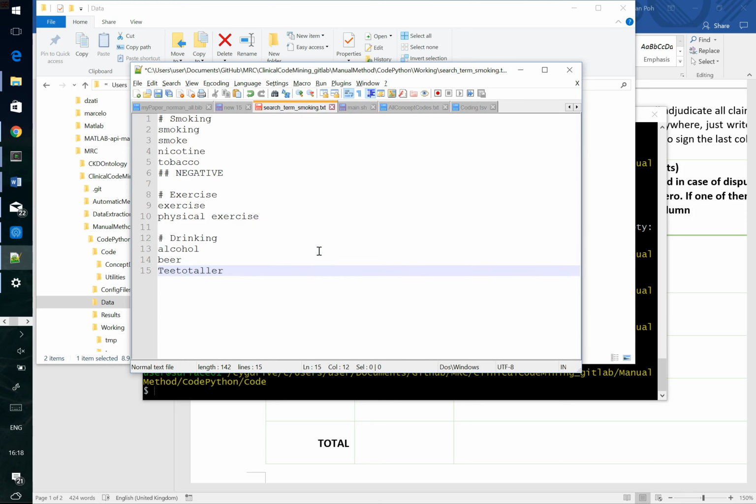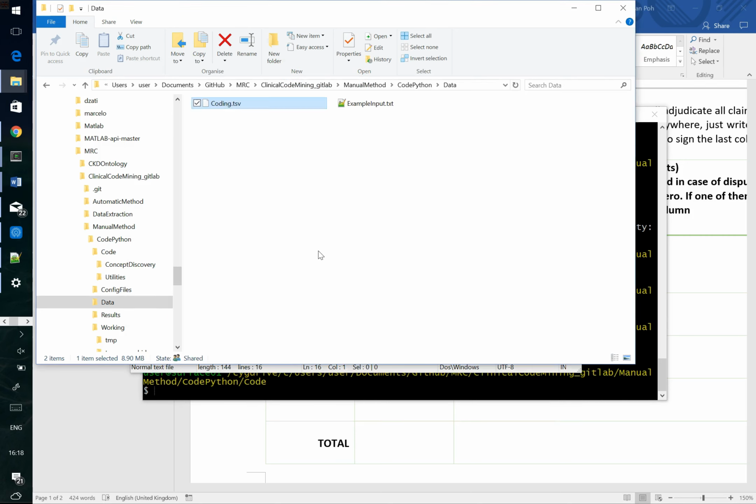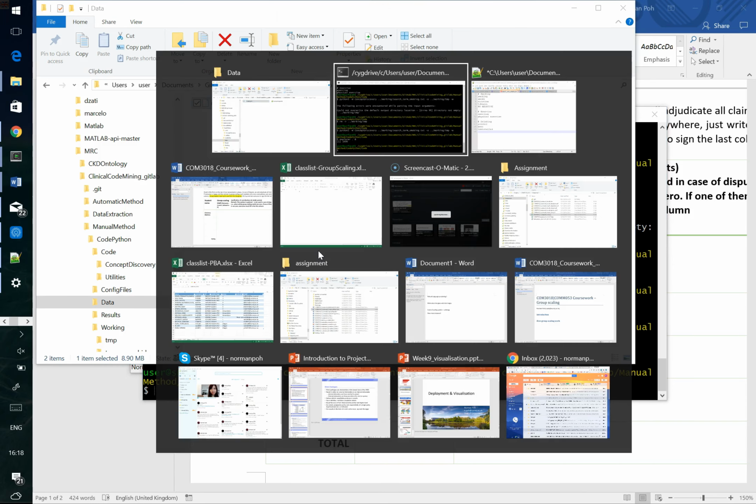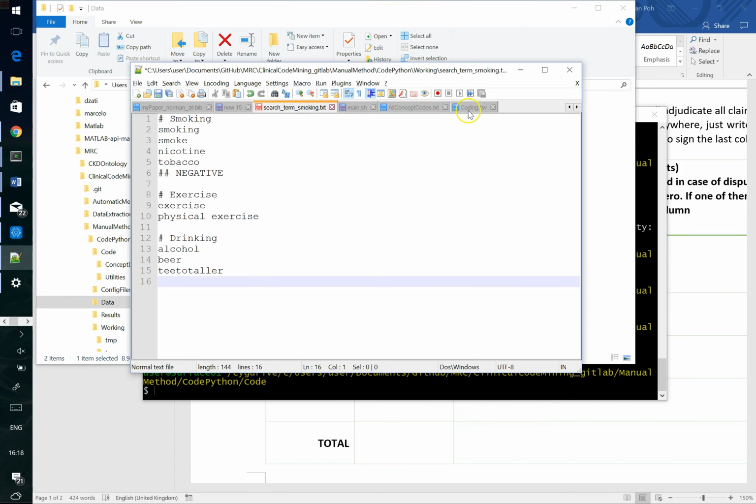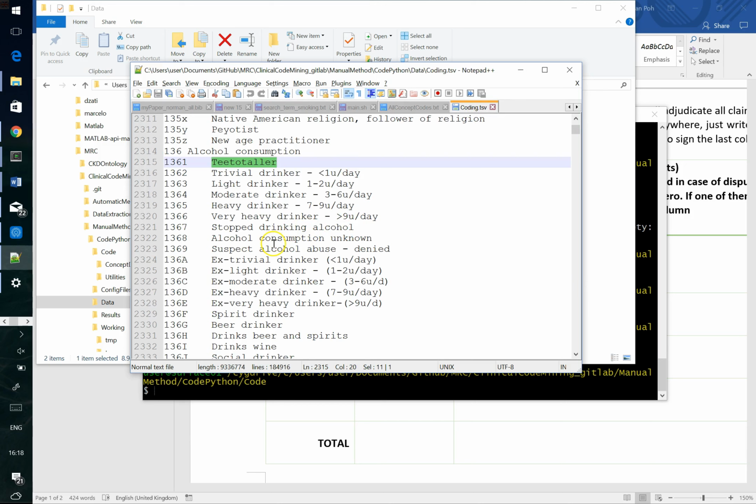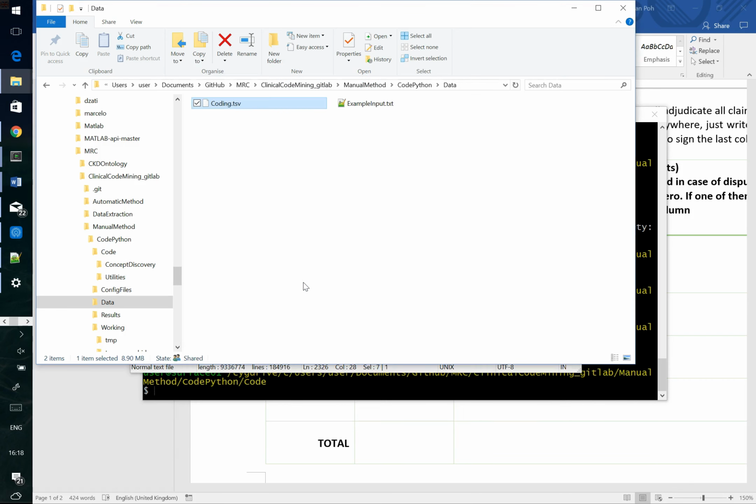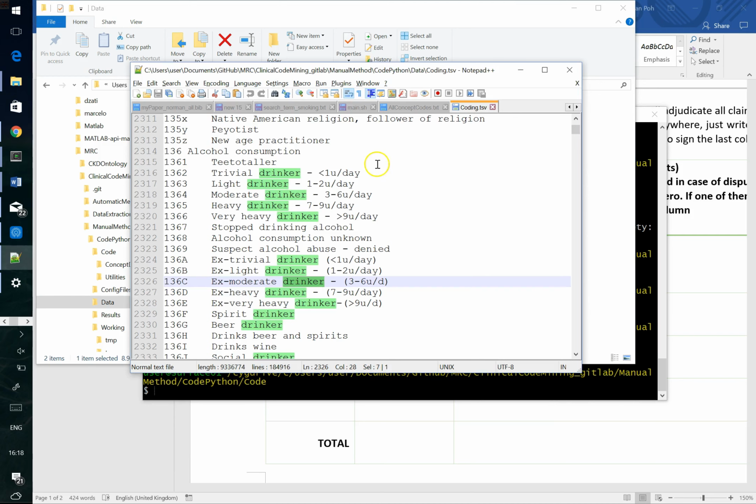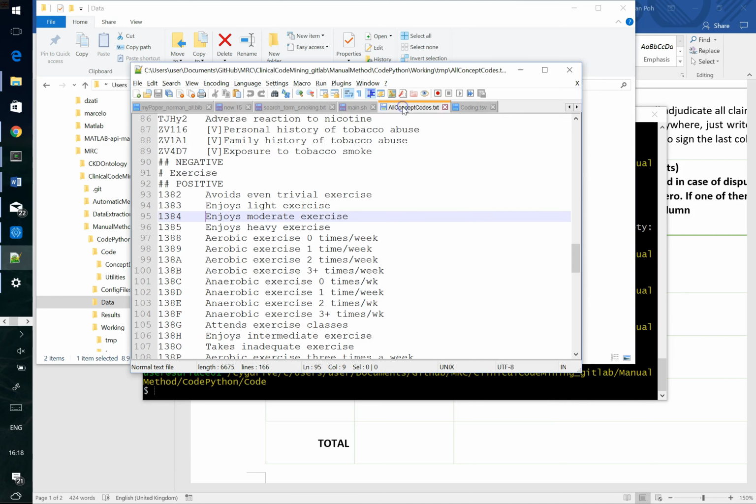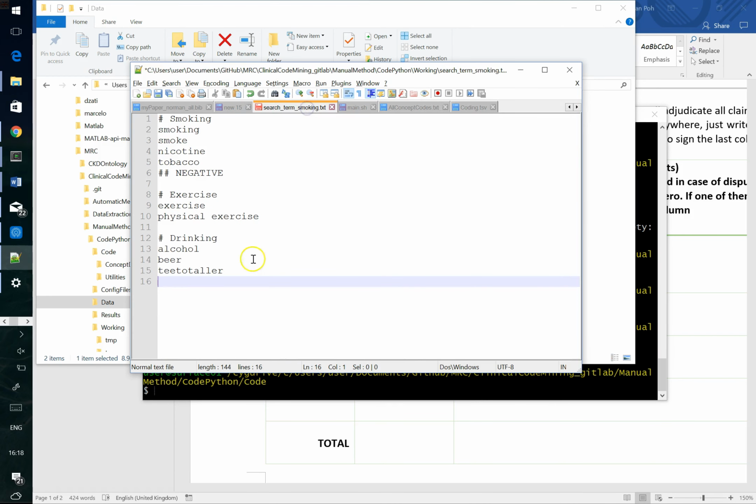Beer, teetotaler. The software works with uppercase or lowercase, it doesn't matter. Then you go back and find the concept here. Look, alcohol is there. Drinker is a keyword we want. Wine is something we are interested in as well, because they are not really all there. So we're going to put drinker, wine.